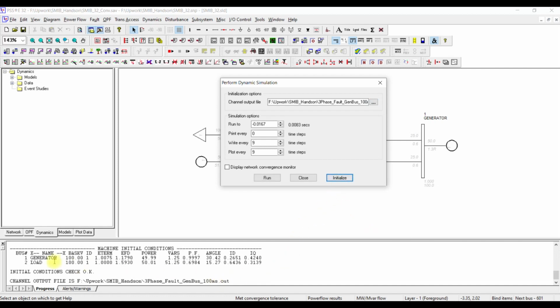Once the system is initialized, or the PSSE dynamic model is initialized, you should get initial condition check OK. If you are getting this option, this means that everything is okay and you can perform transient stability. If you get initial condition suspect here, it means that there is some problem in your dynamic file, so you need to adjust your file in order to make this initial condition okay.